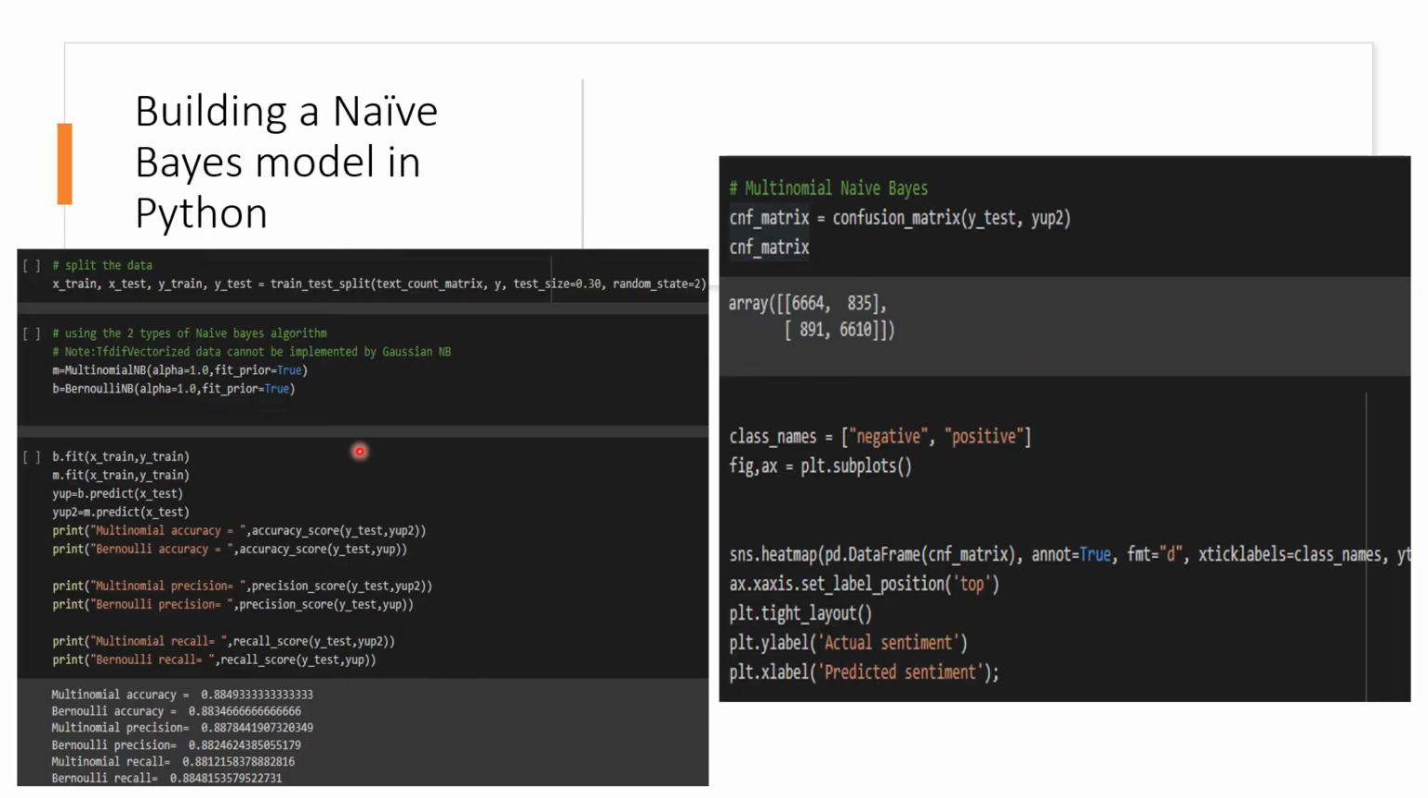Here, I use two types of naive Bayes classifier, which are the multinomial and Bernoulli, to train my model after splitting the dataset into train and test using the train test split module. And these are the accuracies, precisions, and recall. Then I pass the test dataset and the predicted dataset into the confusion matrix module.